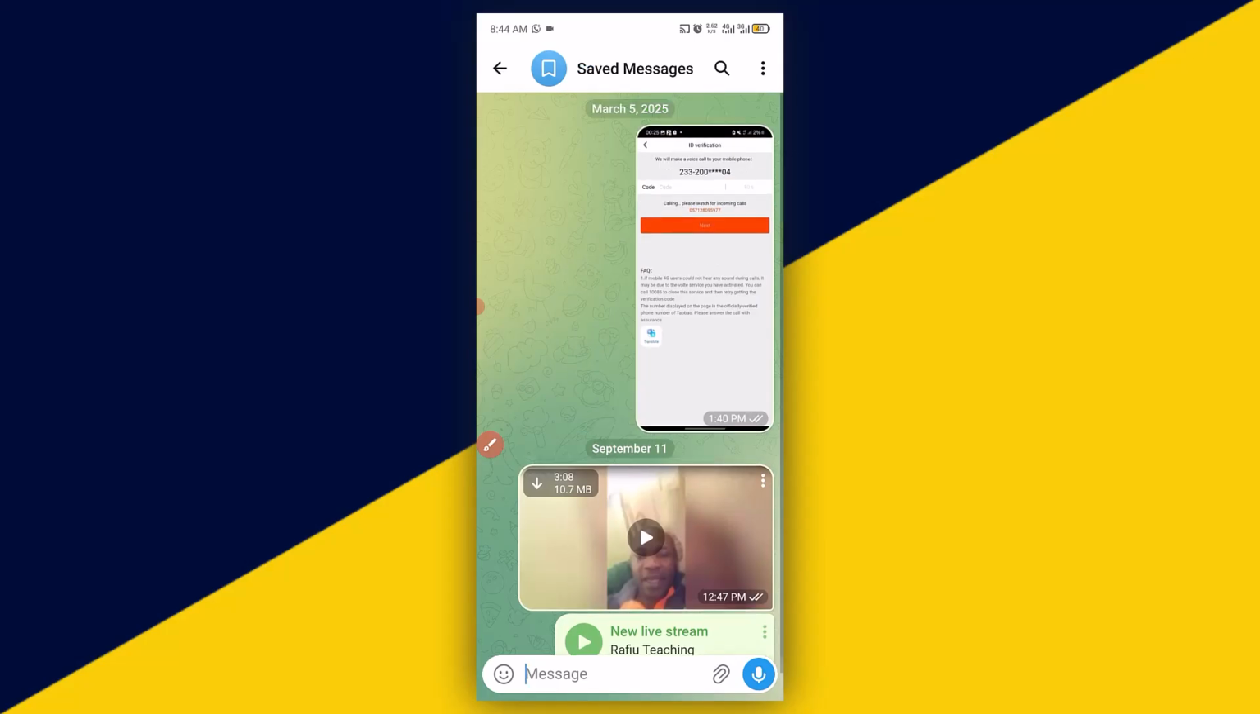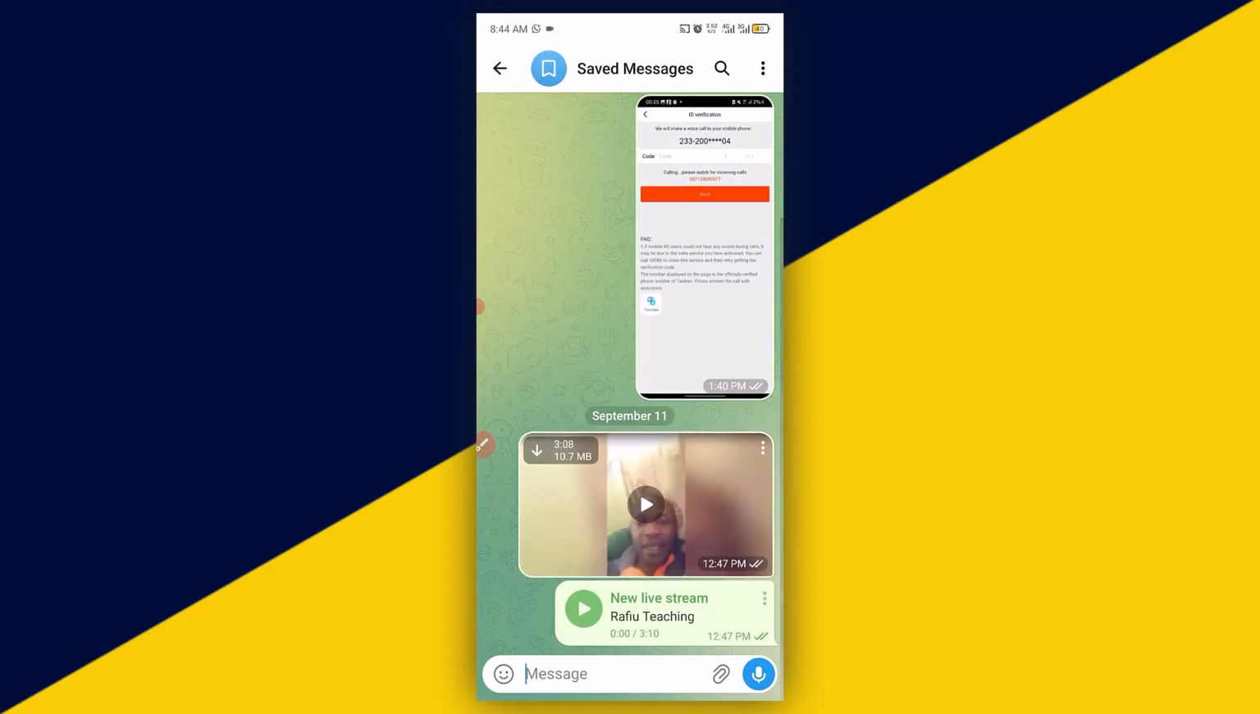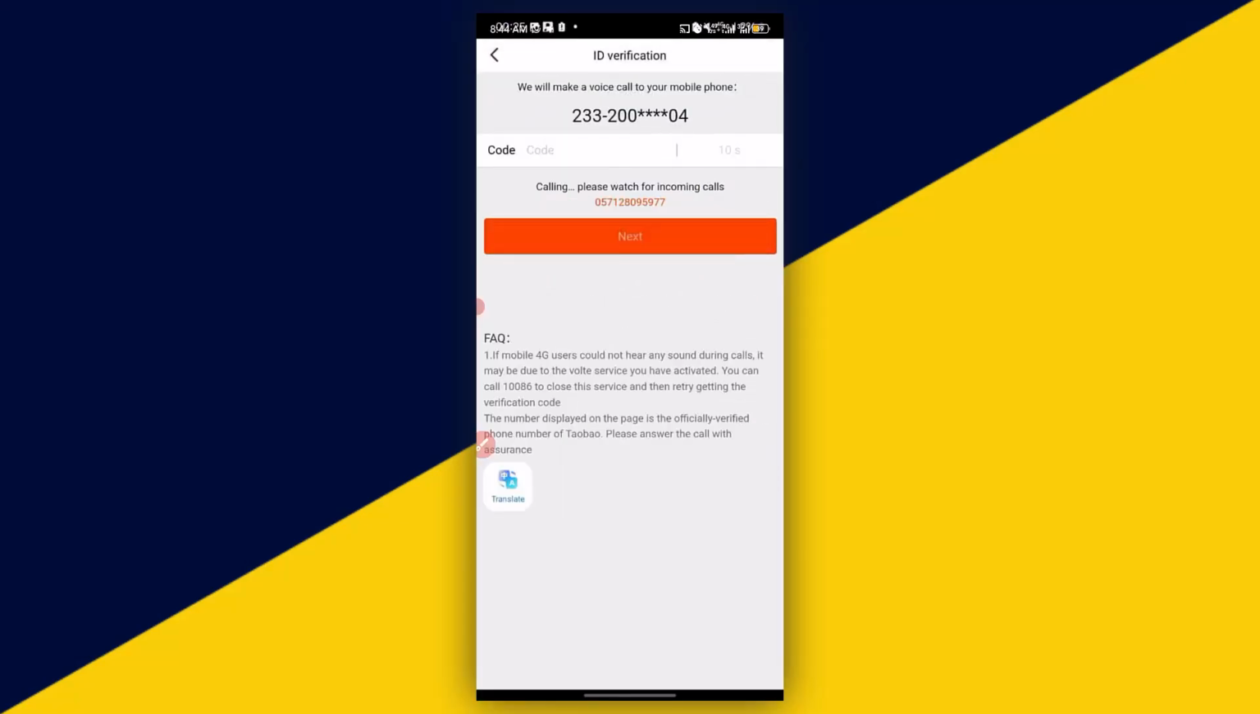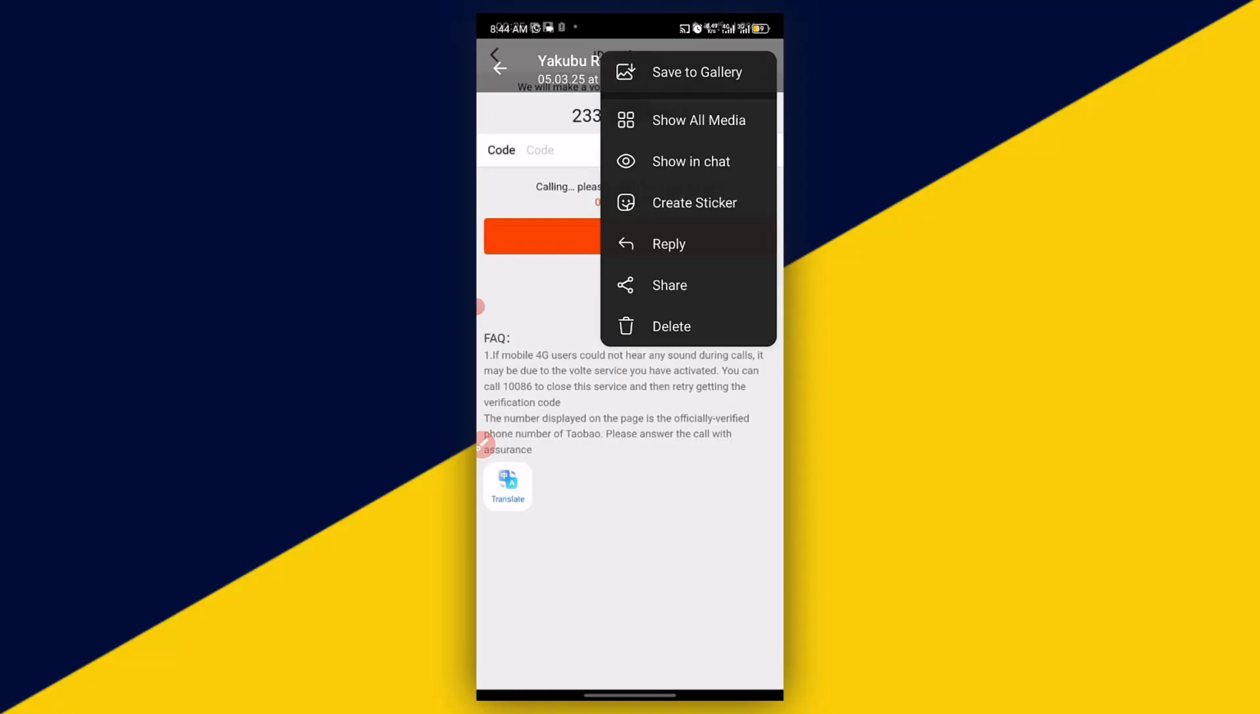And with that, every item or video or whatever content you saved so far in your Telegram, you have access back to them. So for instance, this particular screenshot here was saved in my Telegram. I can easily click on these three dots. I can decide to save this to my gallery. I can decide to show all media. I can decide to show in chat. I can decide to create a sticker from them. I can decide to share or delete the saved messages right here.